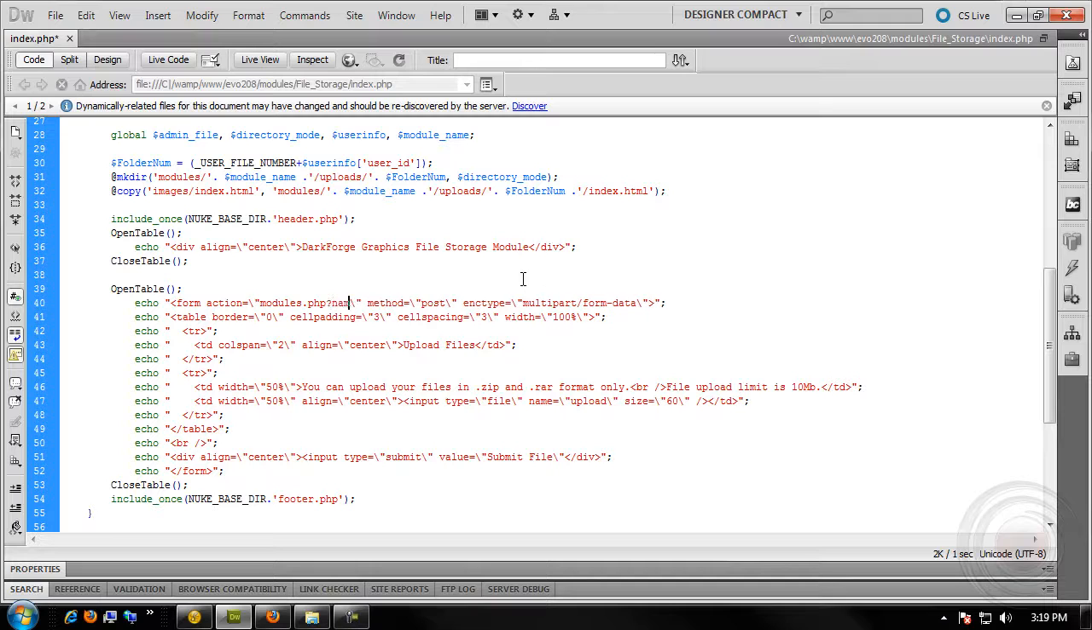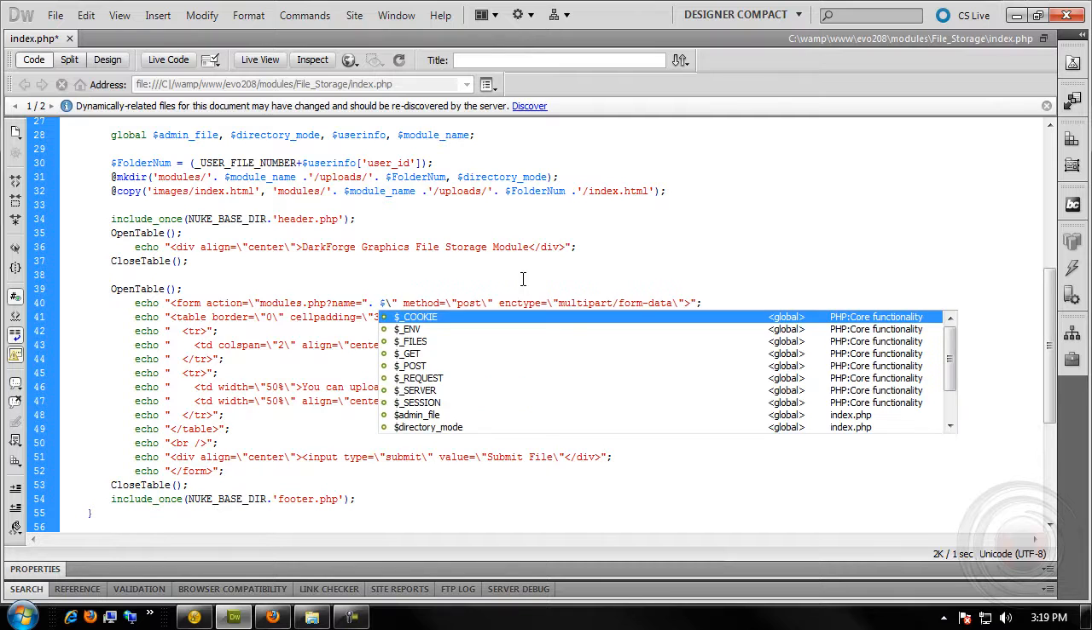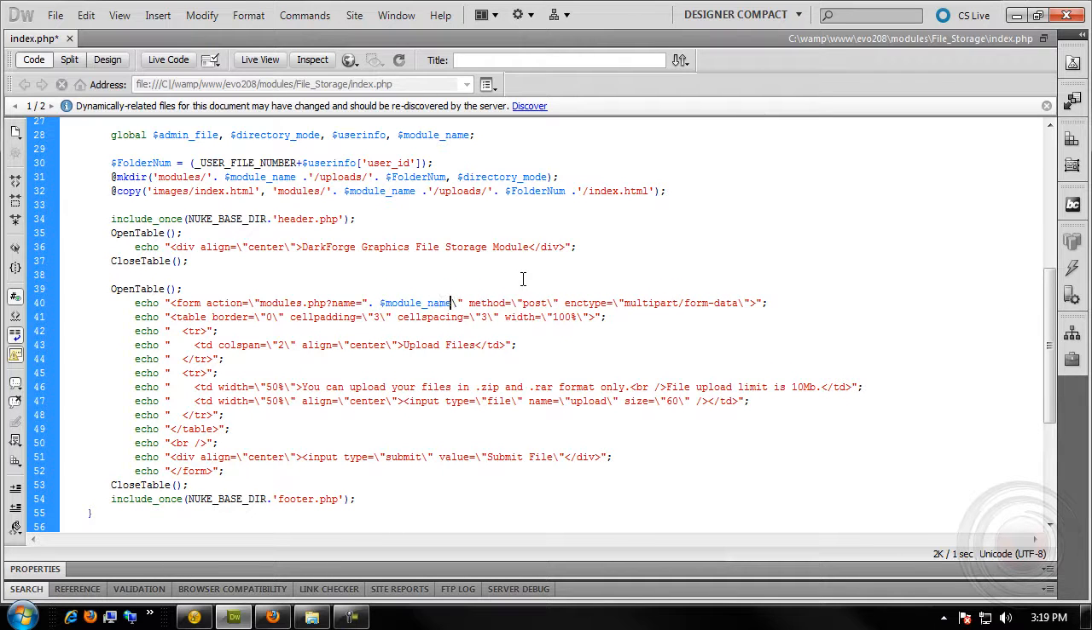modules.php?name= and then of course it equals the module name, and then an &amp; which is an ampersand, and then the op equals fs upload file.